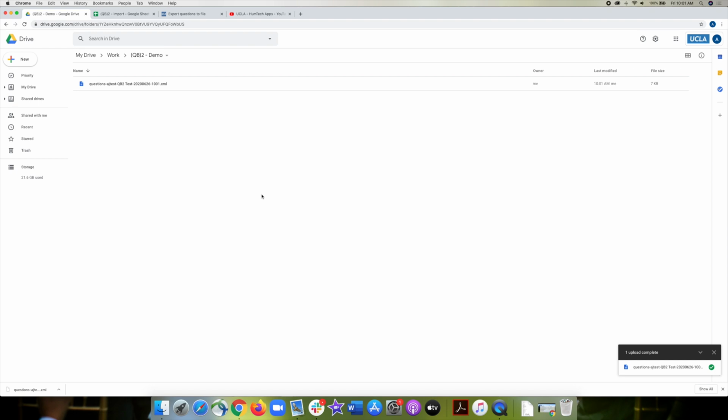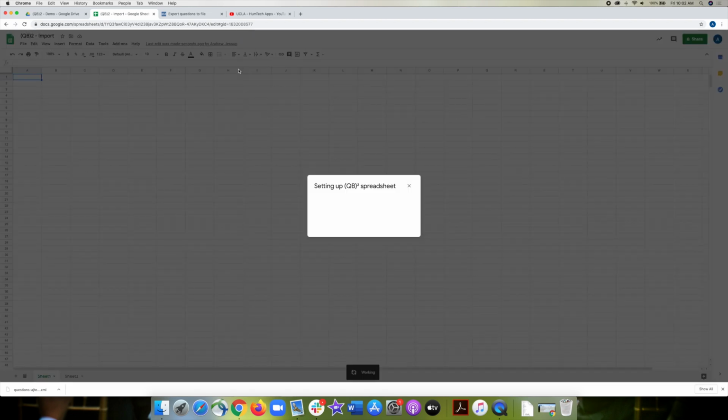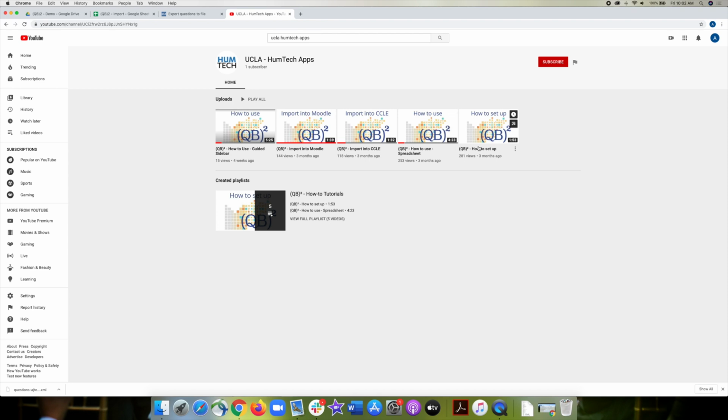Now open up a new or existing QB² spreadsheet. To create a new sheet, click Add-ons, Question Bank Quick Builder, then set up QB² spreadsheet. If you need more guidance on how to set up a QB² spreadsheet, please refer to our video, QB² How to Set Up.